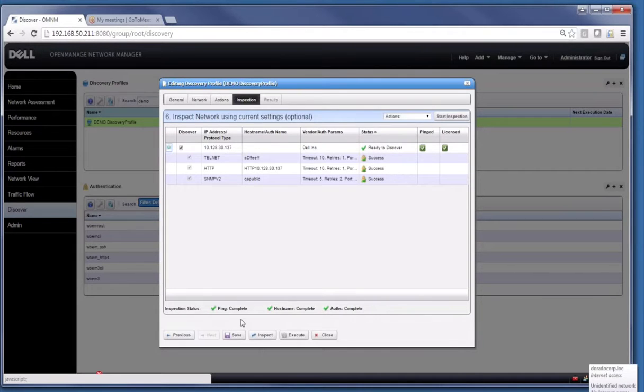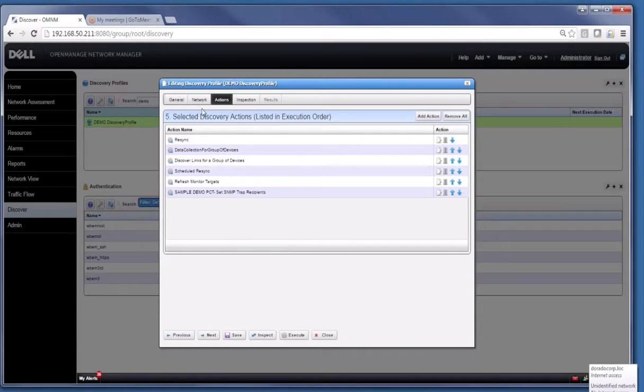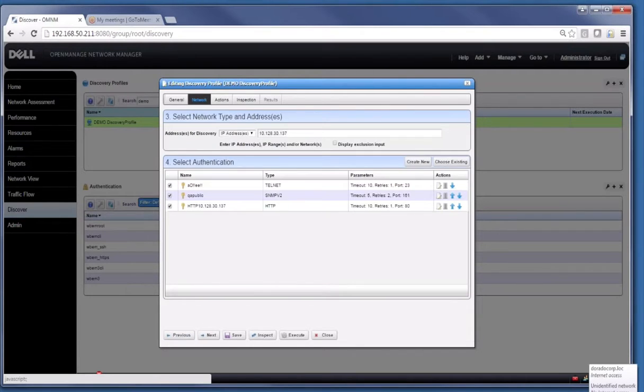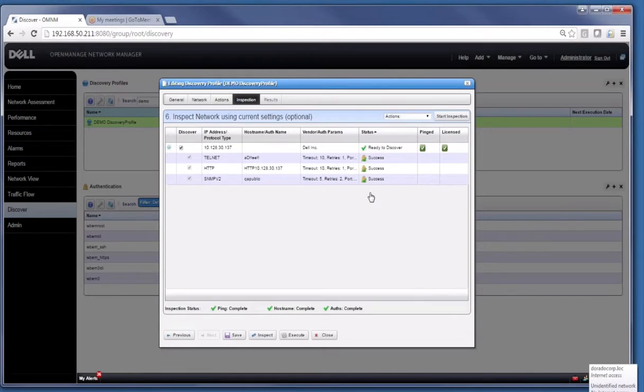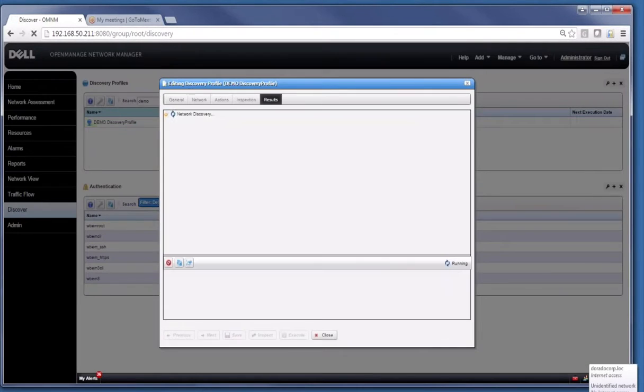It's as simple as going back. You can go to previous, or you can go back to the network. You go back to previous in this screen, and you would just modify your credentials and then try it again until you get valid results. So I've got a successful execution here. I'm sorry, a successful inspection here, and now I just click execute, discover.